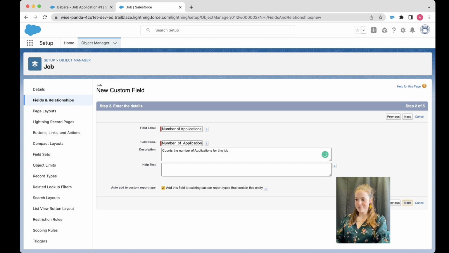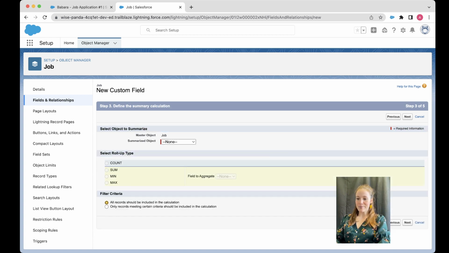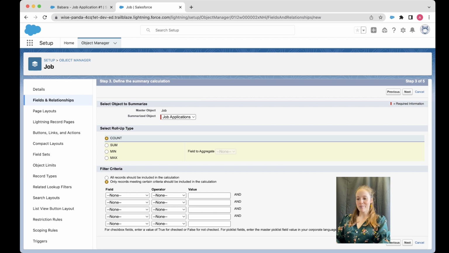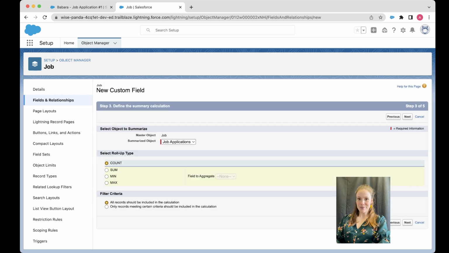Next. All right, the summarized object is our detail object, which is our job applications. And then you can select one of these 4. I'm just going to go with count. Then: should all records be included in this calculation? Yes, but you could say that only certain records that meet certain criteria should be included. But we're just going to say all of them should be included. We'll go next.